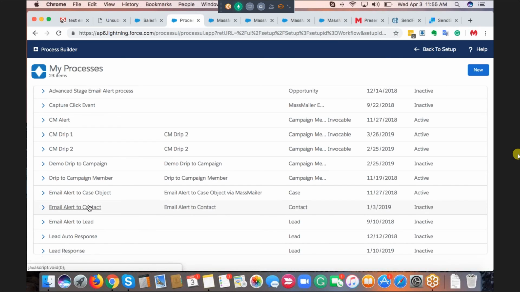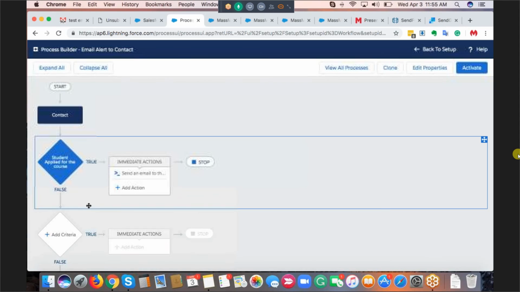Oh, that's awesome. If the donor amount is 10,000 or above, send this email template.